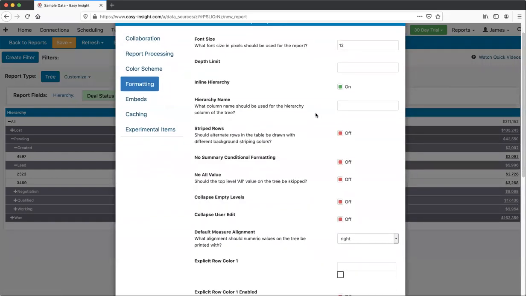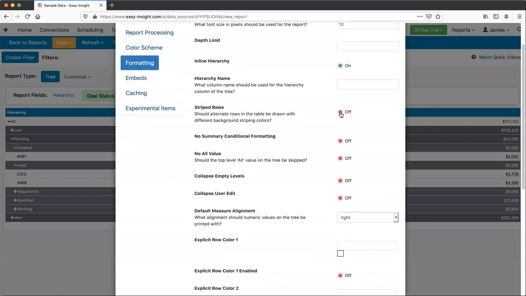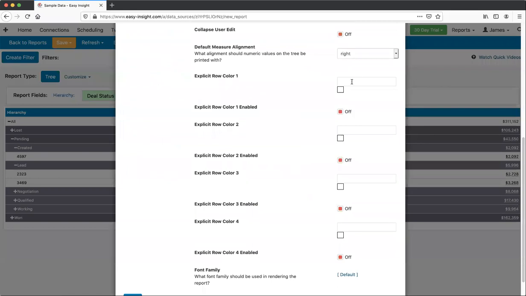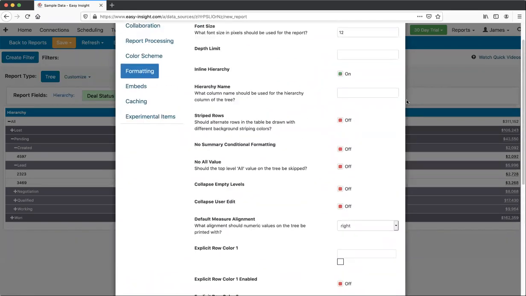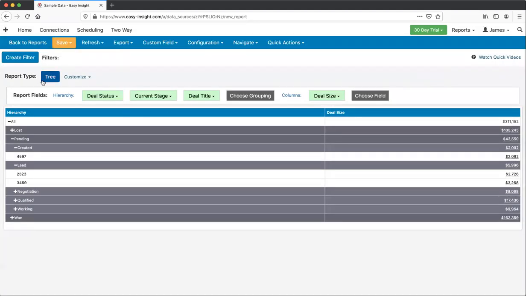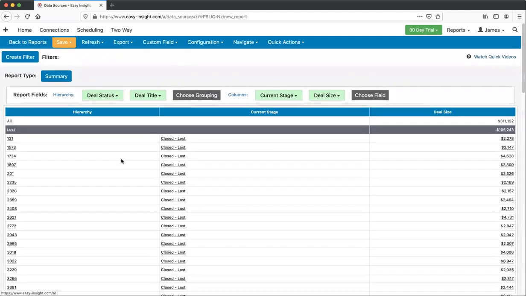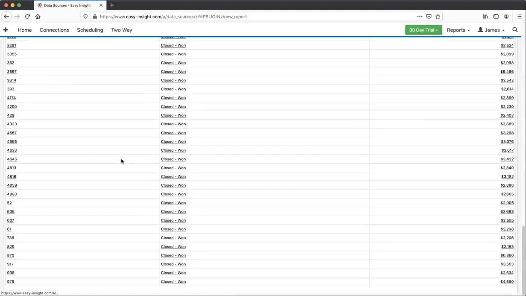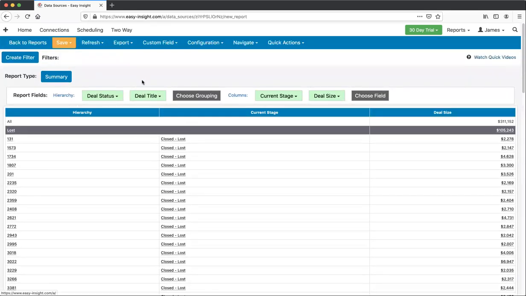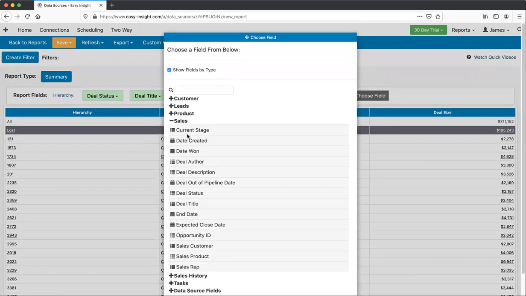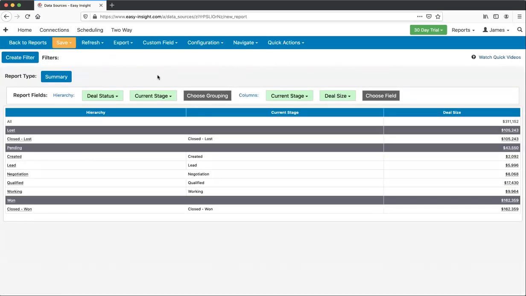Let's see. As far as some of the options here, we have the same things around striping rows. You can hide the all level. You can customize the row colors. If we change it to a summary report, then what it shows is everything automatically expanded. So there's no expand collapse in this case. Otherwise, the report types are pretty much the same. It really is just a matter of whether you want the expand collapse to be there or not.